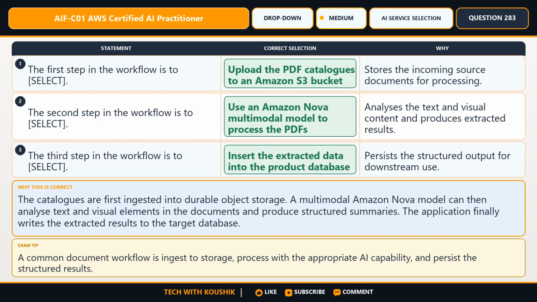Here is why this answer is correct. The catalogs are first ingested into durable object storage. A multimodal Amazon Nova model can then analyze text and visual elements in the documents and produce structured summaries. The application finally writes the extracted results to the target database.